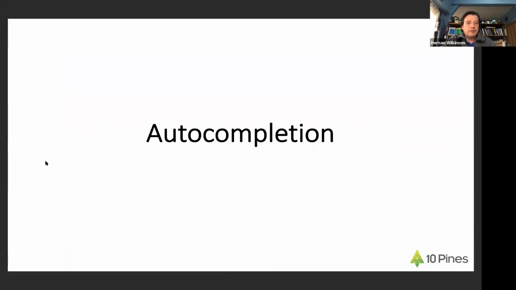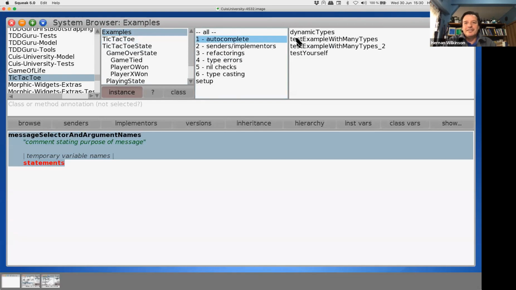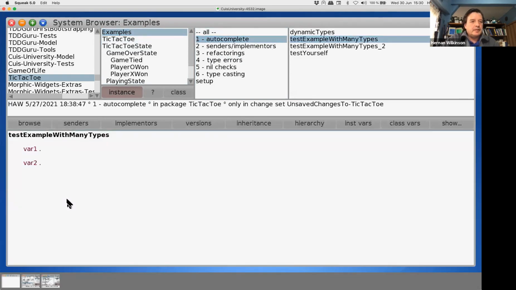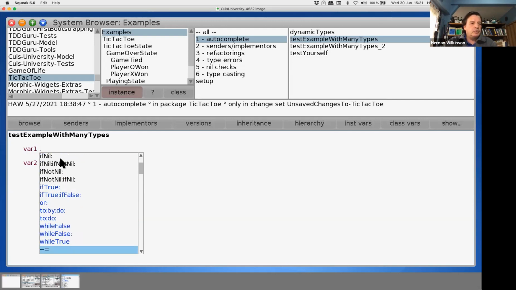Well, what about autocompletion? Autocompletion is very useful, and more every time. So let's see what happens when you don't have type information with autocompletion. For example, in this case, var1 has no type information because I never ran any test on this class. So if I come here and I ask for the autocompletion, it will show me all the possible messages that I can send to that object, but without a clue. So it will show you everything. And in this case, it will show you the most used ones.